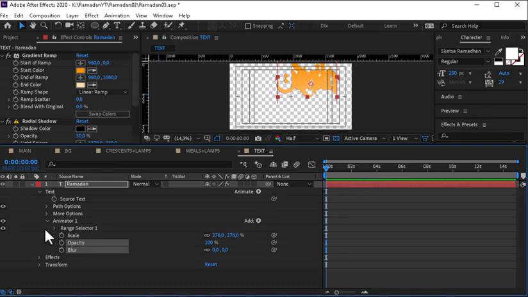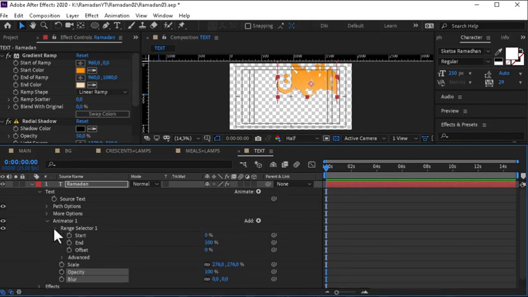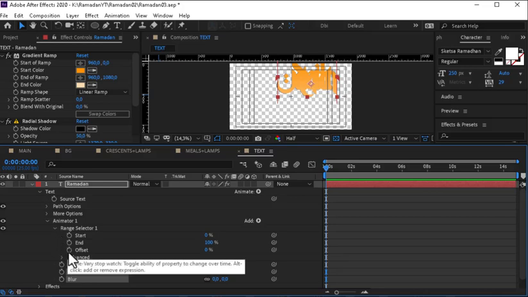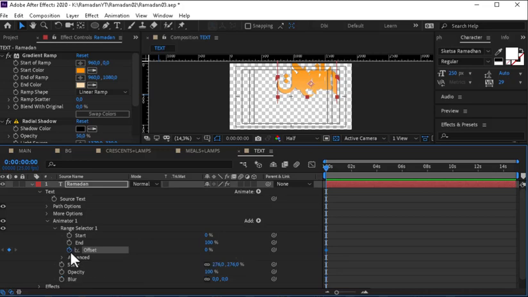Let's scroll down. So now we're using the range selector. We'll be using the offset for our animation. Let's click here on the offset. But before we do that, let's undo what we've done. Let's play with the end value over here. Okay, let's add an offset value here. Let's make it negative 11. Let's move 50 frames forward and change the value to a positive 11.